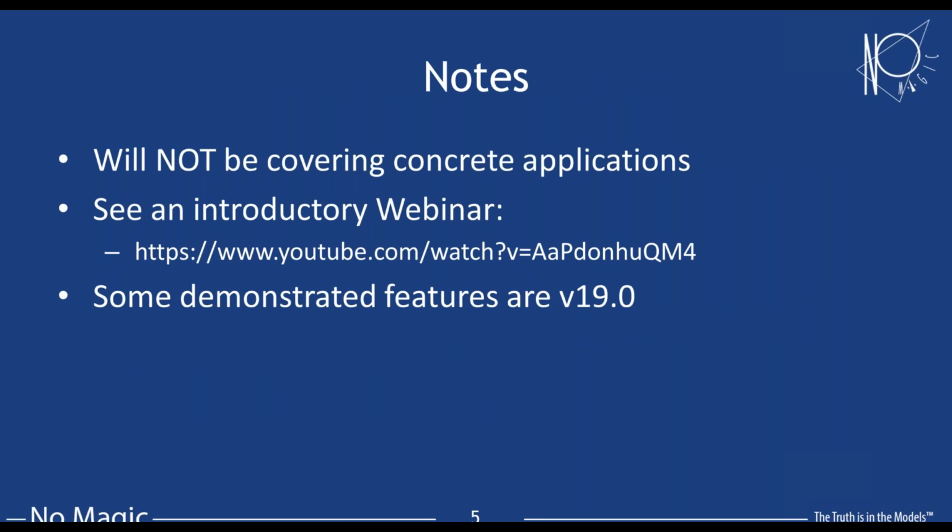So a couple of notes. We will not be covering concrete applications of the structured expressions. Where you employ them is up to you. We'll be covering just the computation itself, and of course we will create a couple of smart packages and a couple of derived properties, but just for the sake of example.